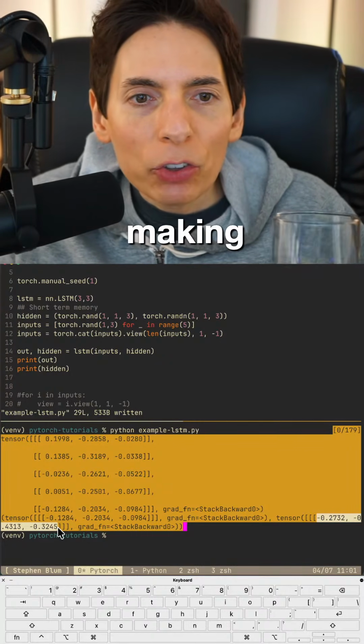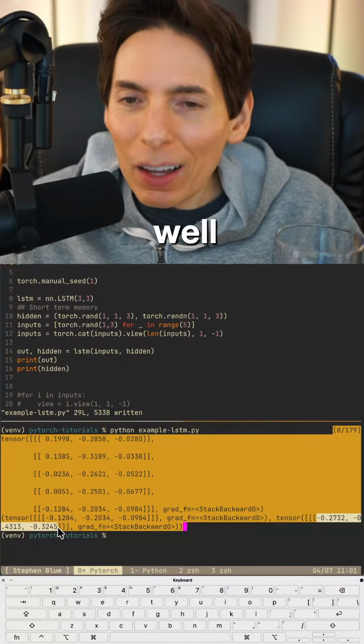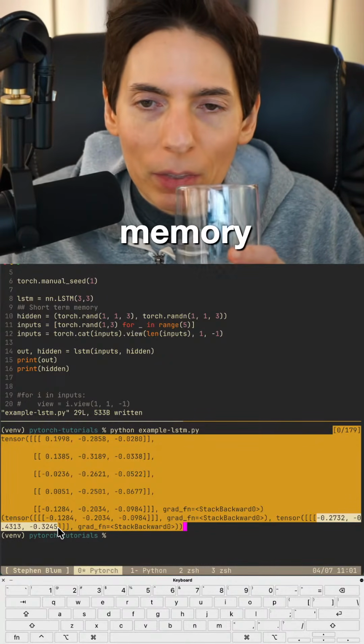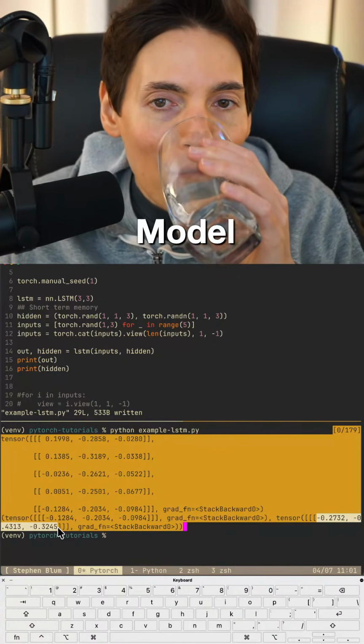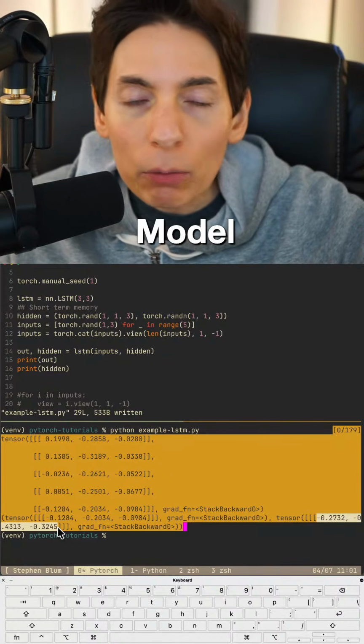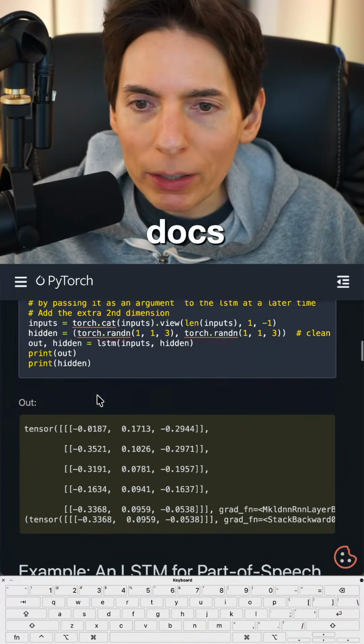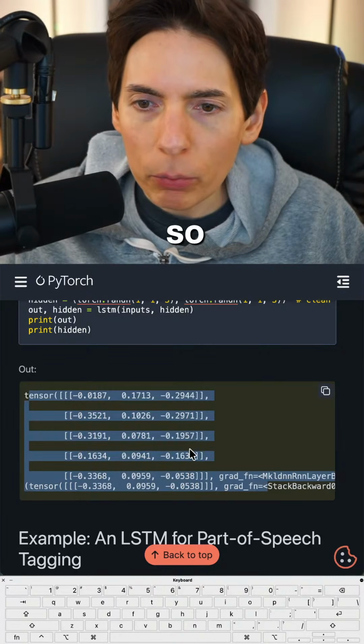What are we making? How's it going there, Kibber? Oh, good to see you. We're building a long short-term memory model. We're learning it. We're going through the tutorial. We're reading all the docs, and we're reading through it. Yep, so that's the output we got.